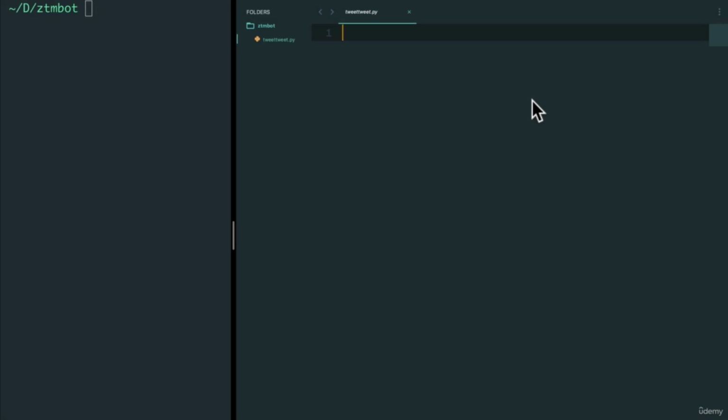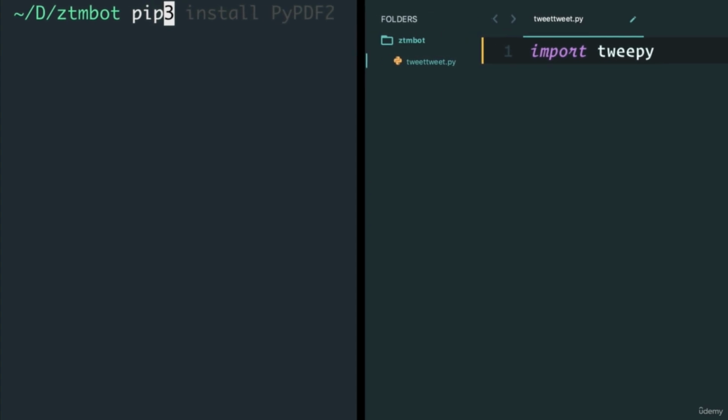Welcome back. Let's build our Twitter bot. The first thing we want to do is import the Tweepy library. And obviously this isn't a built-in module in Python, so we'll have to install it by saying pip3 install Tweepy.